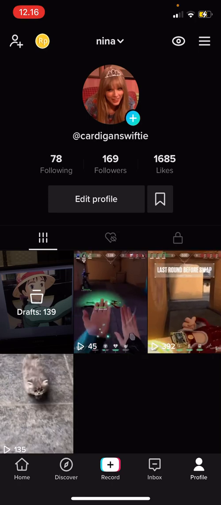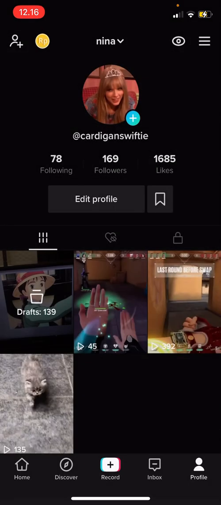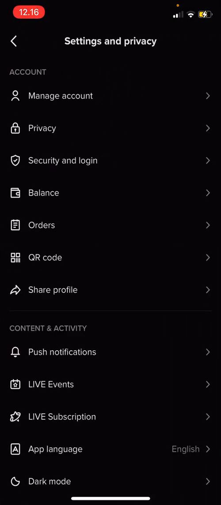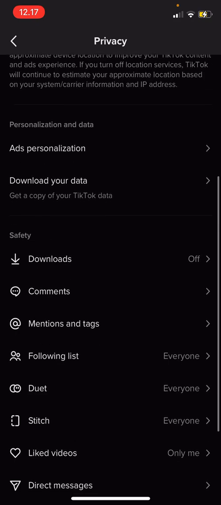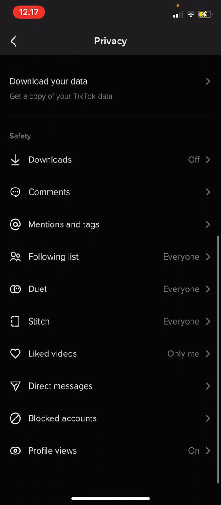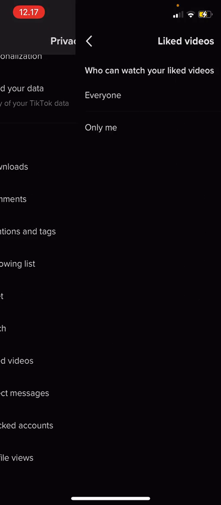Click on the three lines on the top right corner of your screen. You are then going to press Settings and Privacy. And then you are going to go to Privacy under Account. You are then going to go and scroll down until you find the Safety tab. Go and press Liked Videos.